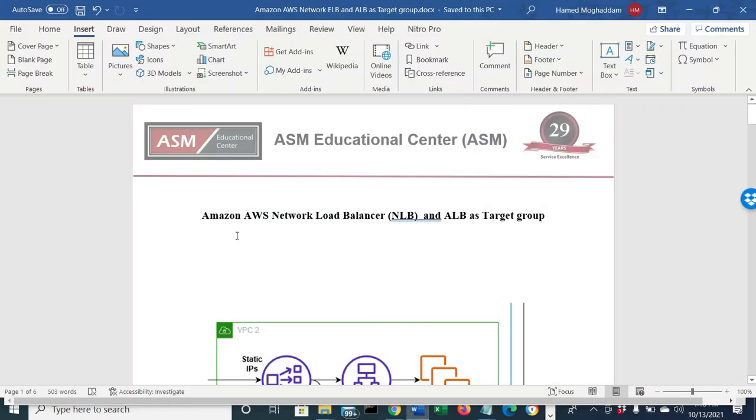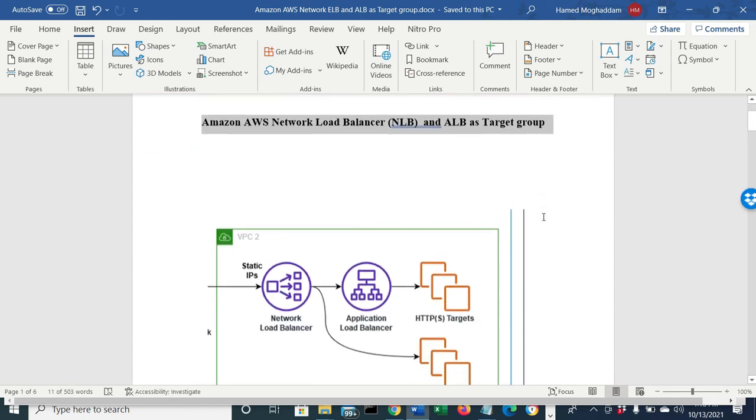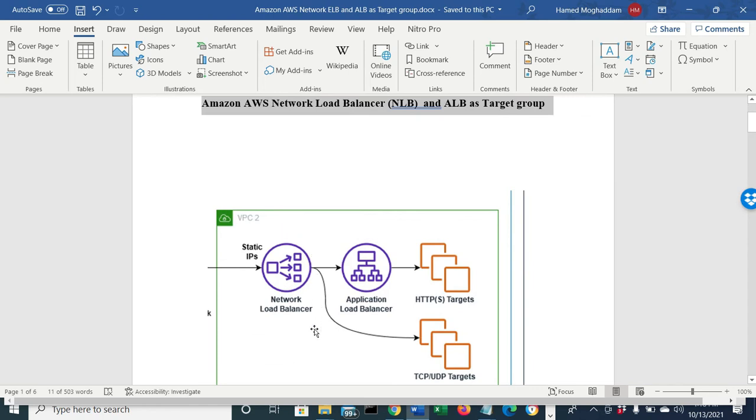So today I'm going to talk about Amazon AWS Network Load Balancer and Application Load Balancer as a target group. What that means is we're going to set up a network load balancer right here. One of the target groups is going to be an Application Load Balancer, and the other target group is going to be a TCP target group.